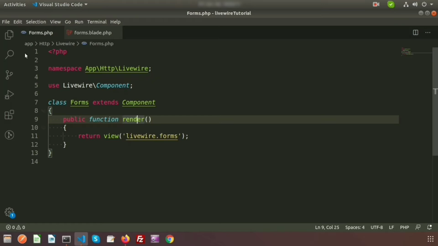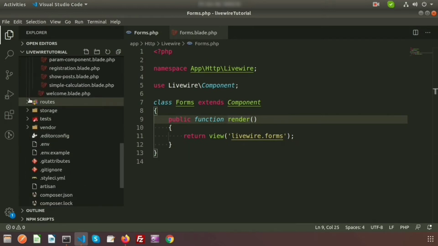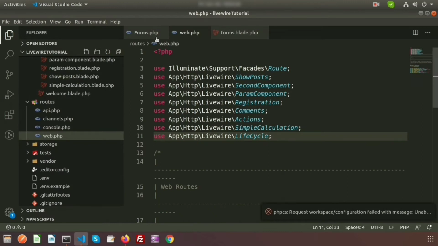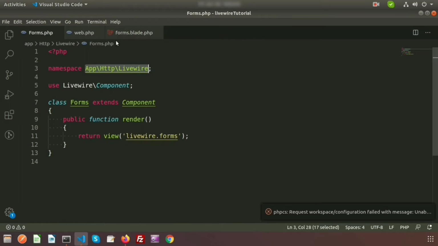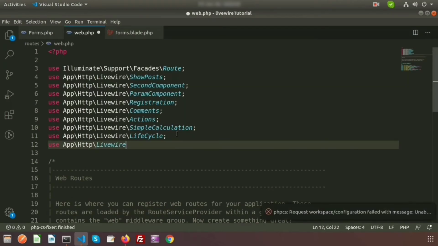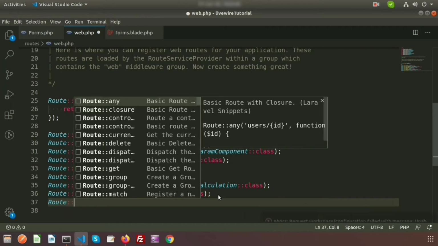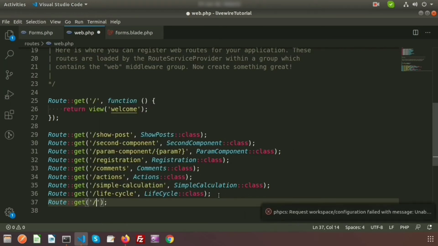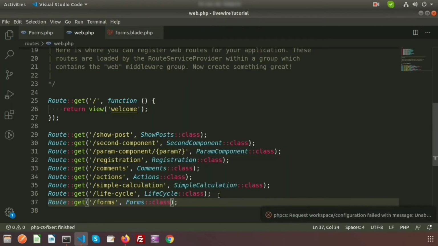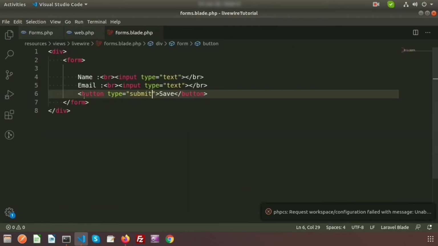Okay, and to call the class file, we need to call this class from the route. Our routes are inside the routes folder, where we have web.php. Now we need to register the class in the routes. So use App\Http\Livewire, and after that the class name, that is Forms. Then we need to create a link. So here we will write Route::get, and suppose my link is also forms. You can add your own links, no problem. Then the class name, Forms, followed by ::class. Now if we go to this link, we will get access to this view file.